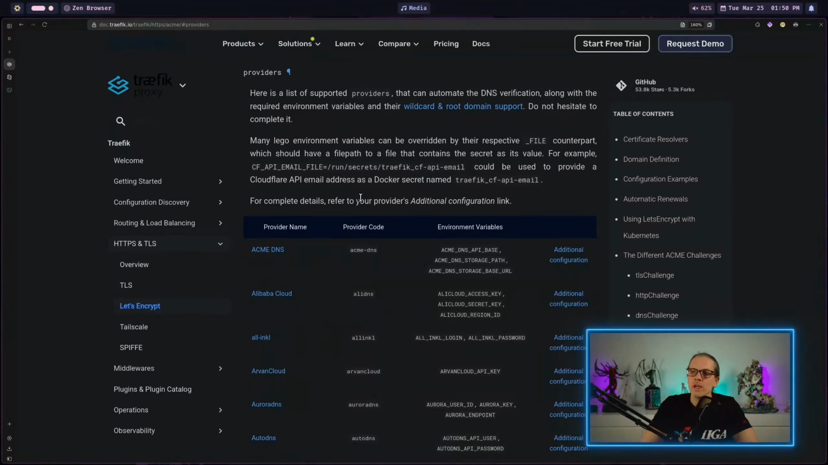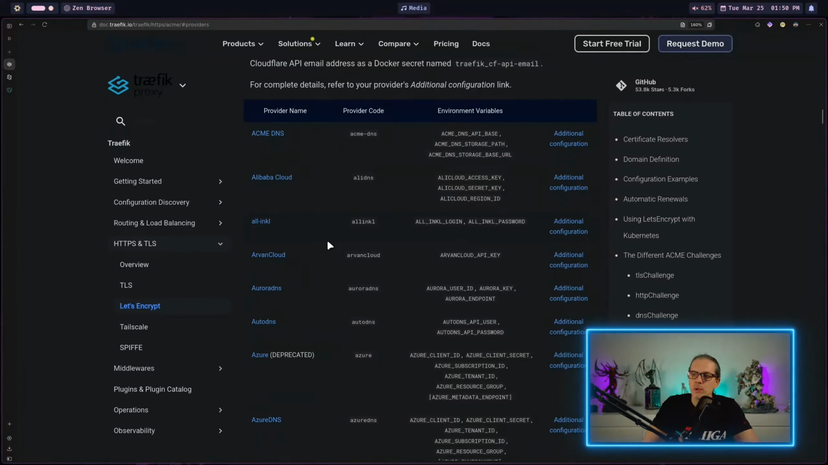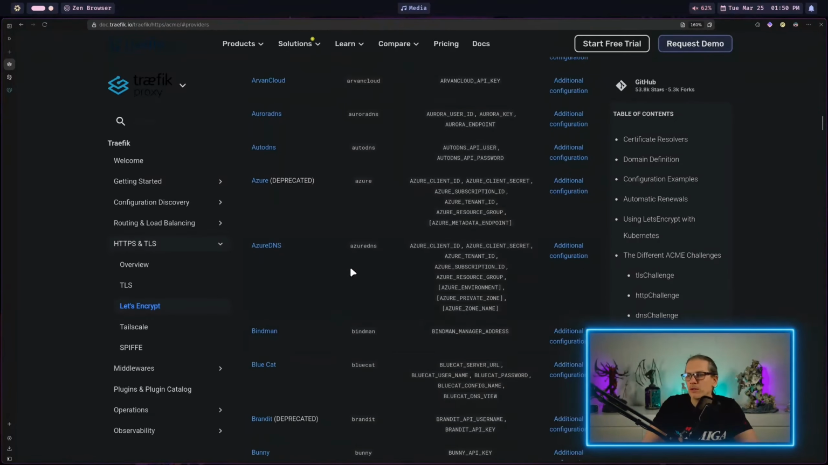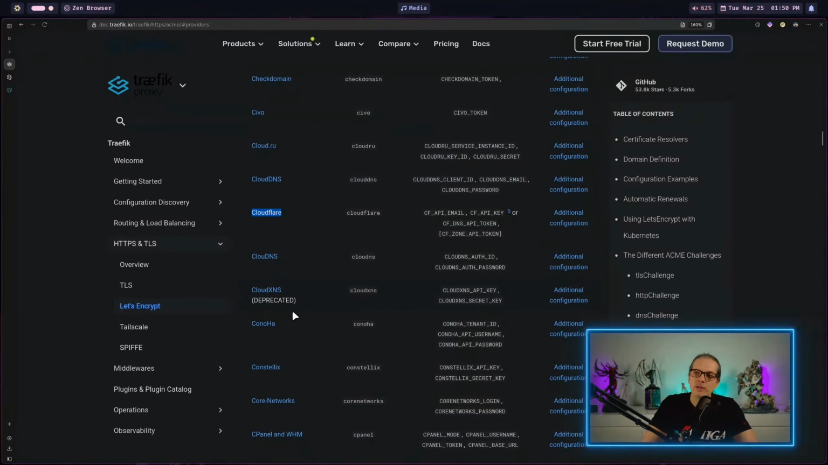And when we have a look here into the Traefik documentation, you can see there are many different providers here we can use to get the DNS challenge done, and GoDaddy is just one of them. And one common one, for example, is, let's see, Cloudflare. So you can just use any provider in this list to get the DNS challenge done.